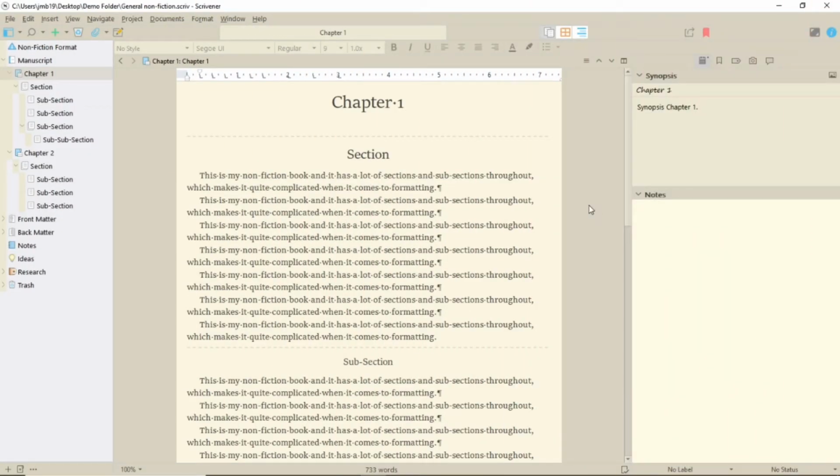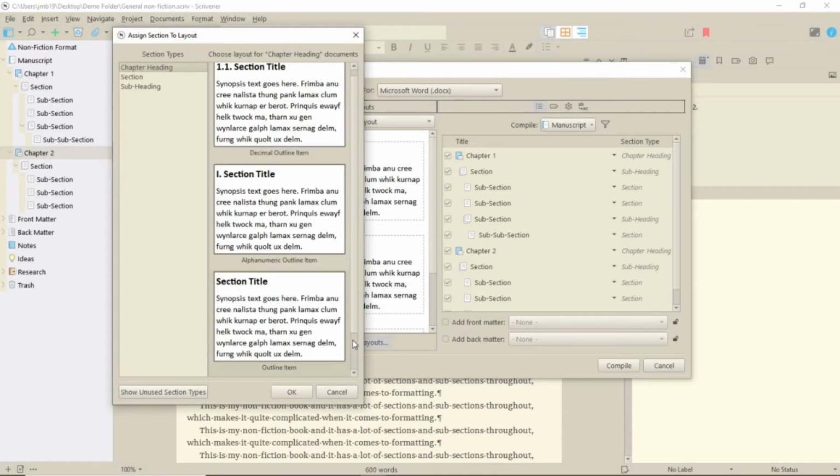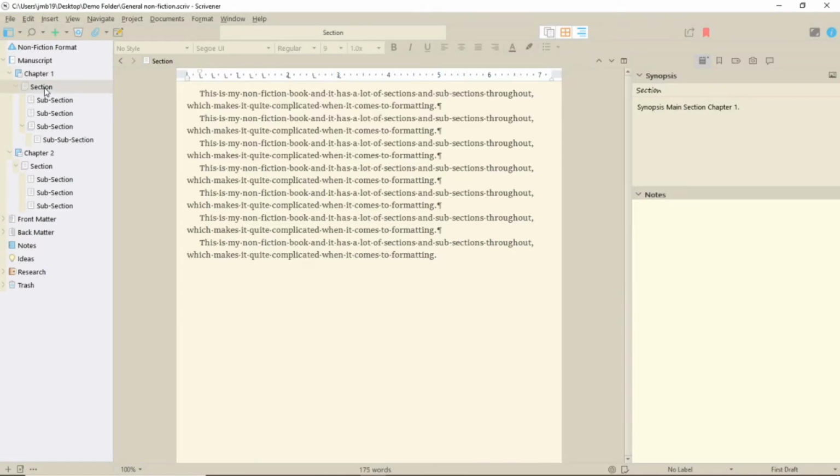As I mentioned in a previous video, there are several compile templates that work with your synopsis. They take the title from your binder and add the synopsis underneath, but that's not all they can do. They have a couple of options where you can use automatic numbering. I've given each of the documents in my binder a corresponding synopsis line in the inspector.